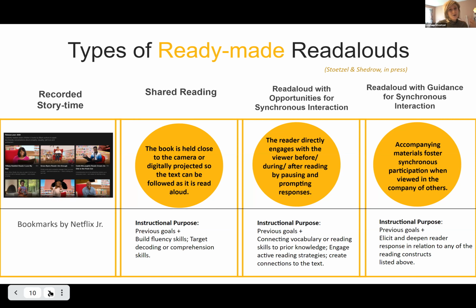A slightly more advanced version of ready-made read aloud is the shared reading. This is where the book is held close enough to the camera, or it's literally a digital text, so children can follow along as the teacher is reading. This version is more likely to support fluency or decoding comprehension skills, because you can engage with both the text and the oral language of the text being read.